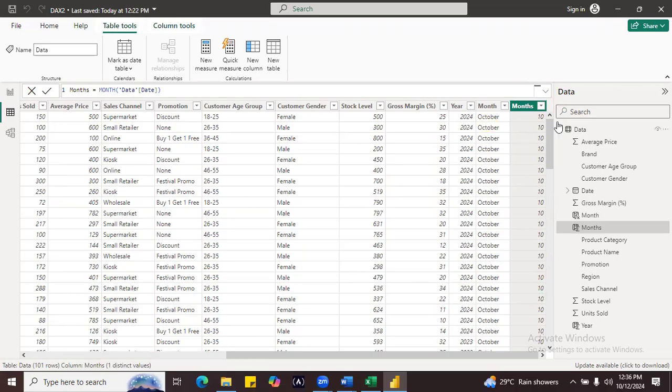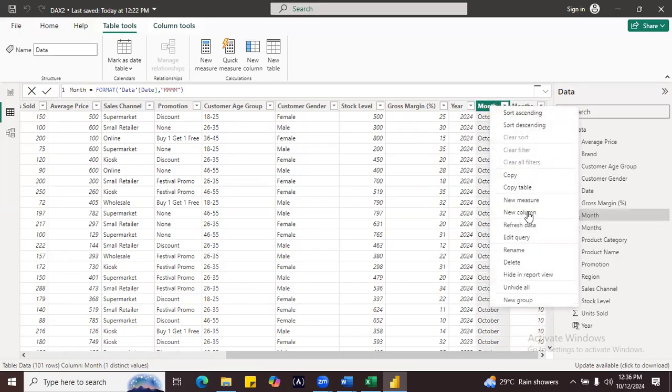So if you don't want any, say you want to take out any, you just need to right click on the month and just say delete, if that is what you want to do.